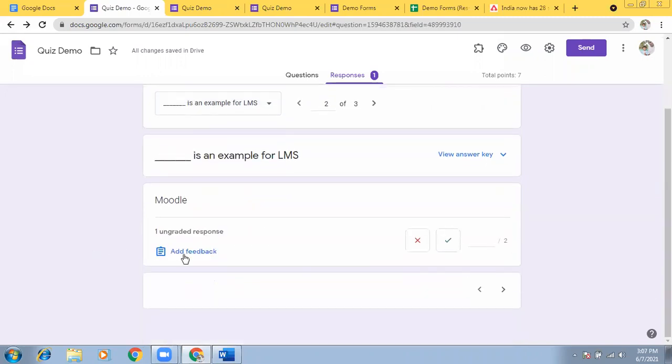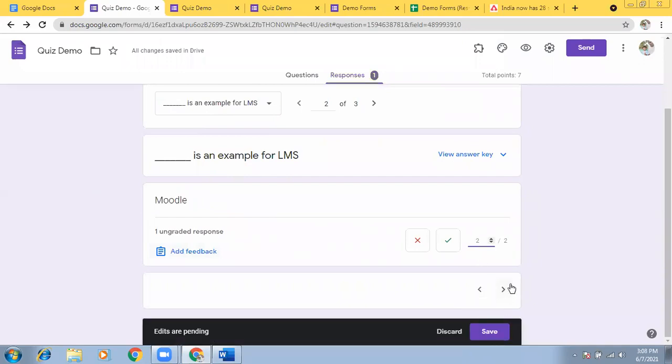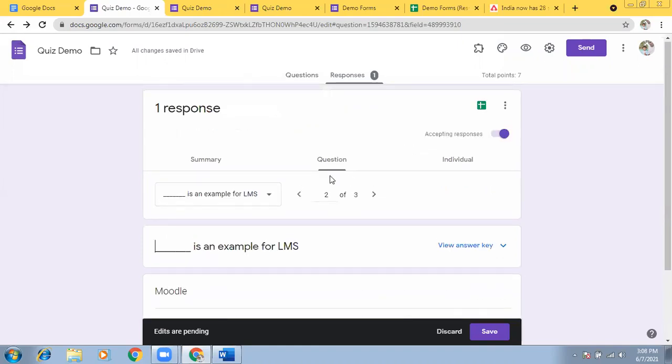But in the case of fill in the blanks, there may be spelling mistakes and minor mistakes that we can treat. Either full mark or partial mark we can allow. So if somebody has written Moodle, how much mark out of 2 can we give? I'll give 2, or otherwise you just treat this as a right answer, then it will be taken as a right answer. In the same way you can decide. Going question wise will be very effective rather than going paper wise or person wise.